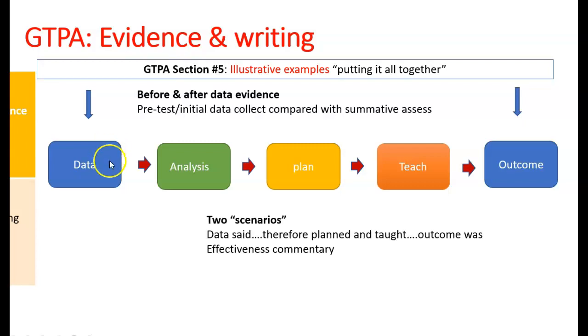And you're going to write down and say, the data said this, therefore I planned and taught that, and the outcome was this, and how it was effective. Now, you're not going to put that in one paragraph. You're going to write a paragraph about data. You're going to write a paragraph or two about how you planned and taught, and you're going to write a paragraph about your cognitive commentary about the outcome, and then you'll comment throughout about the effectiveness of these things together. So it'll be evidence-based and it'll be analytical.